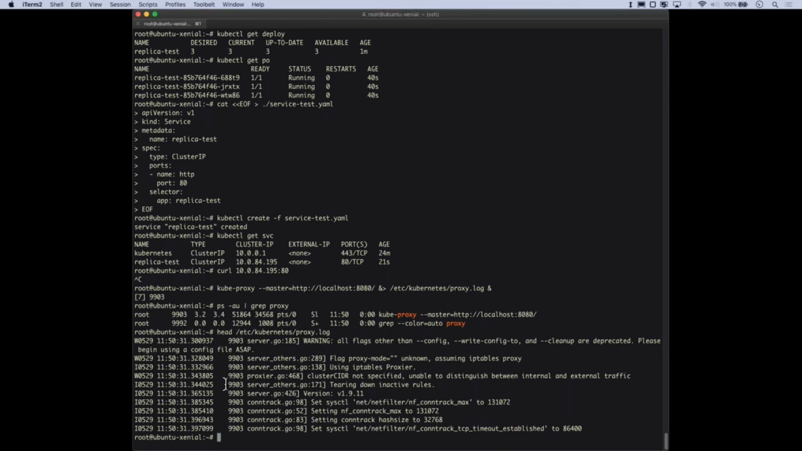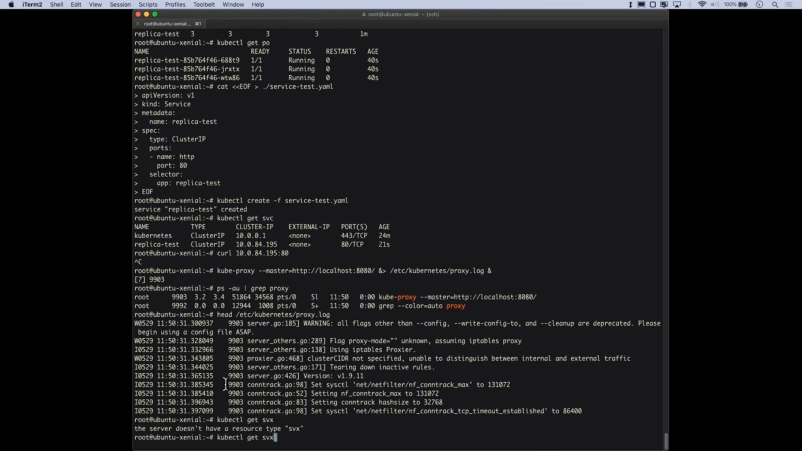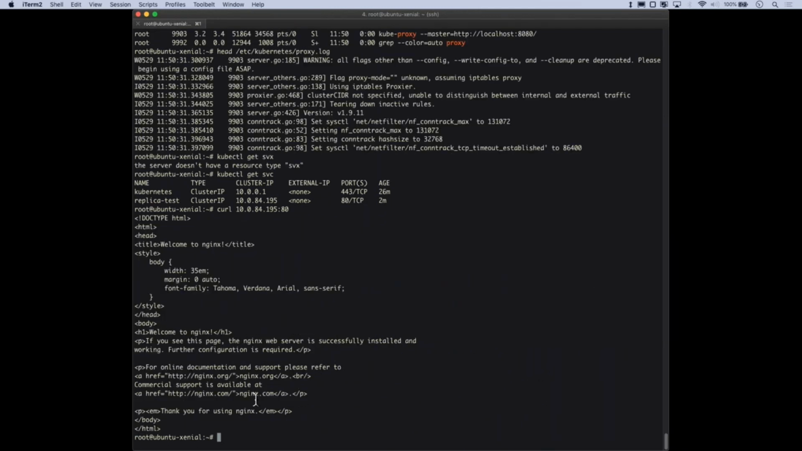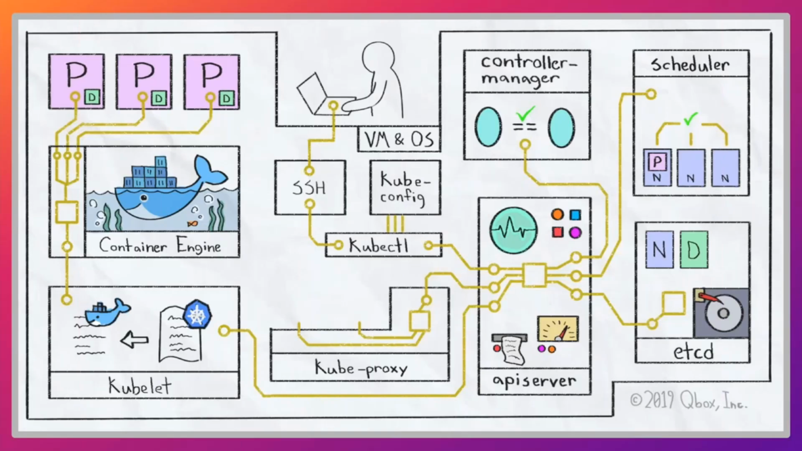And now, when we try to curl the service, oh, oops, let me fix that. Let's grab this IP. You can see that we get a response from Nginx. So let's go back to the slides and show you kind of where we're at and update our diagram.